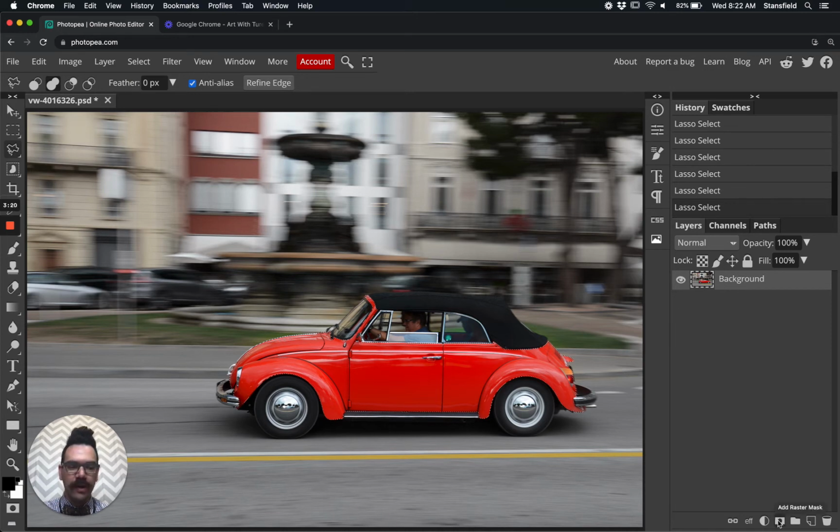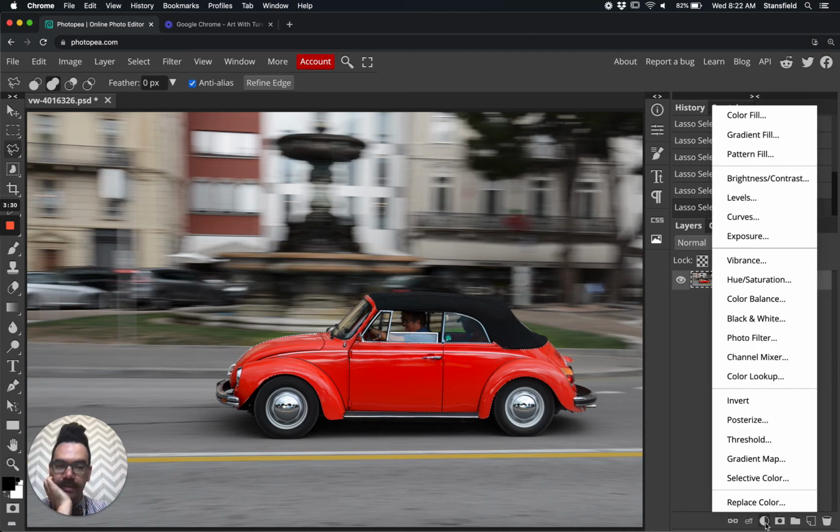All right, so here we go. Once we have our selection, let's go down here to the bottom of the layers palette. You can see this little half circle, black and white circle. It says new adjustment layer. What we're going to do is make an adjustment in a layer. For color, you've got some options right here in the third section: vibrance, hue saturation, color balance, black and white, photo filter, channel mixer, color lookup. All of these will affect the color.